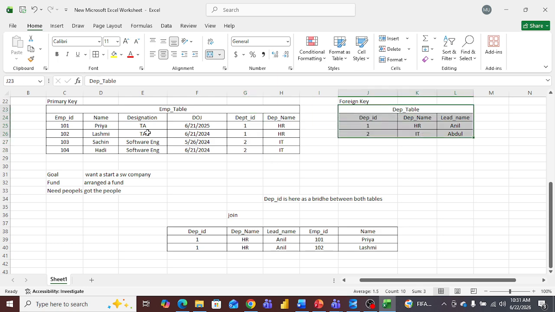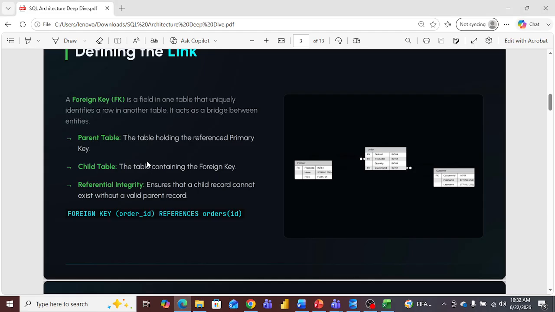And then we have to create a department. Because these employees are hired for different roles, and we have to add these employees to different departments, then we have to do this. This is the parent table. It means this is the primary key. So what is the meaning here? The table holding the reference primary key. Understand this? That's why it is the parent table.